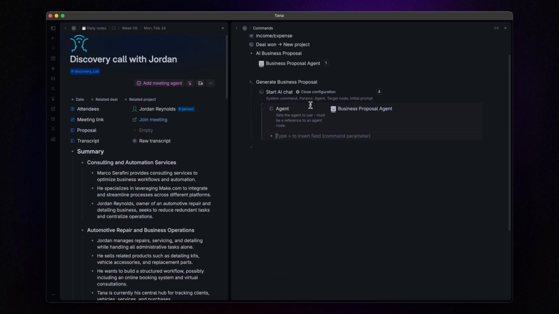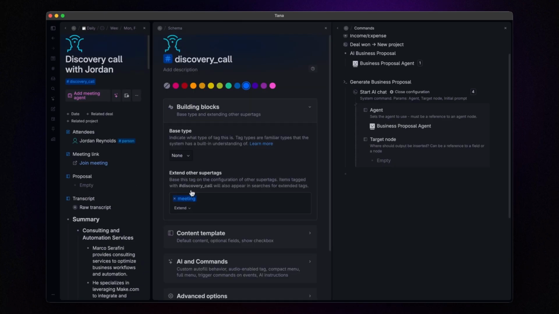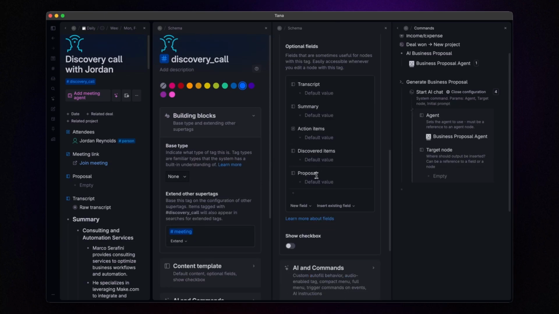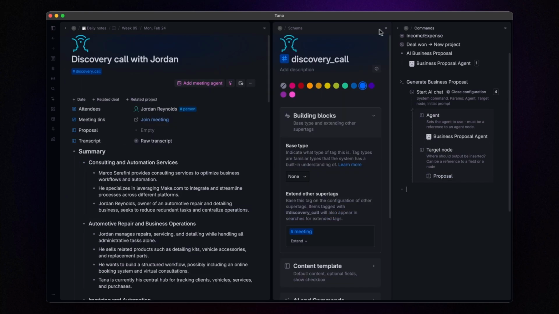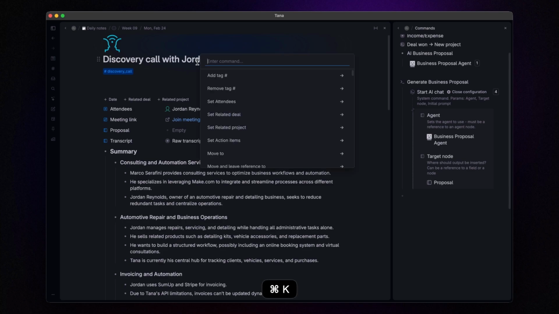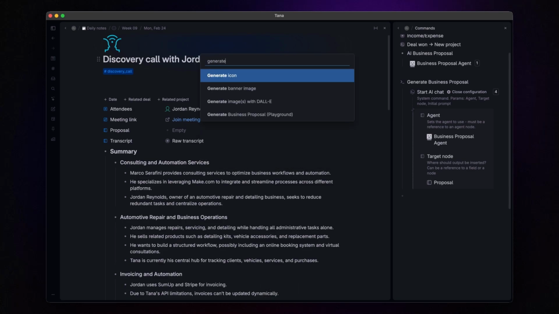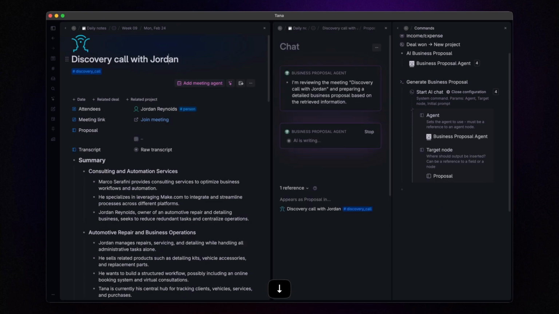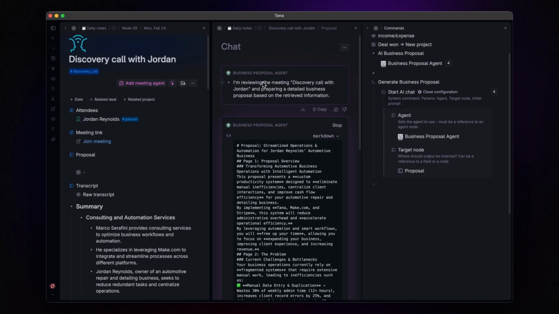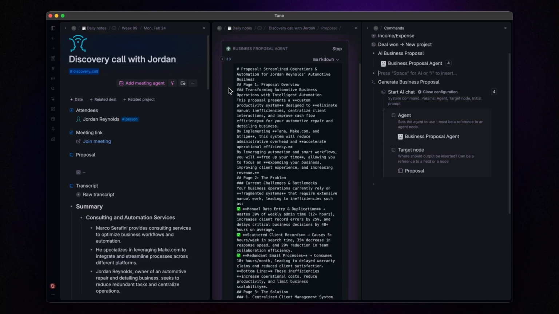Then we can also add the target node parameter that will automatically insert the chat we have with our agent into a dedicated field of our meeting. In this case, I'll use the proposal field, which is an optional field of the meeting super tag. I will simply copy and paste it here. Now let's test it. I select my discovery call node, open the command line, and run generate business proposal. The agent kicks in, confirms it's reviewing the meeting, and starts generating the proposal.